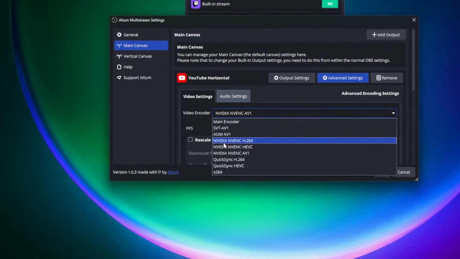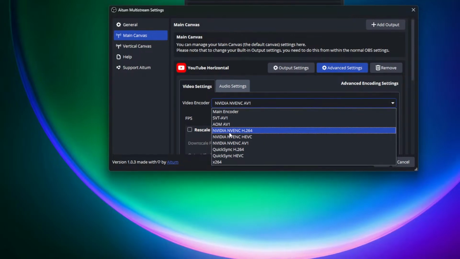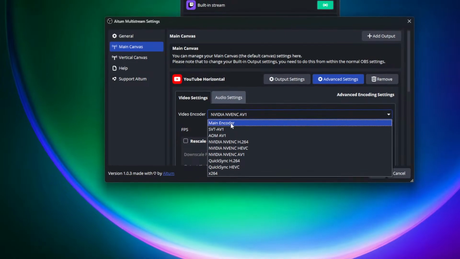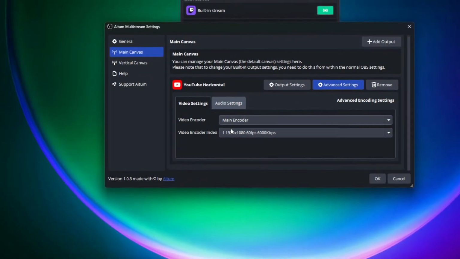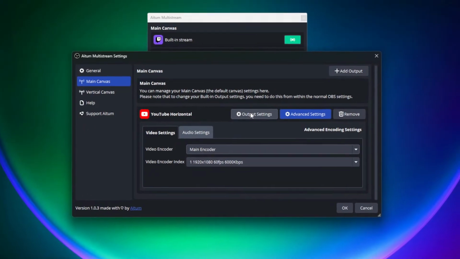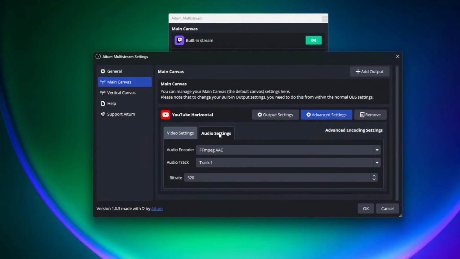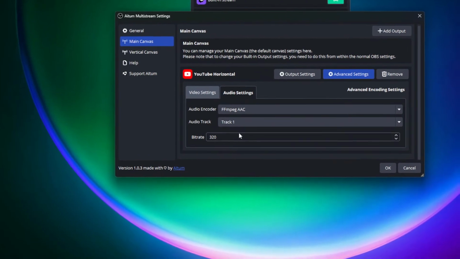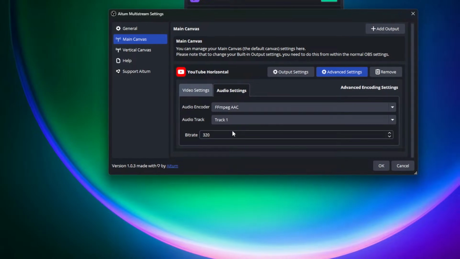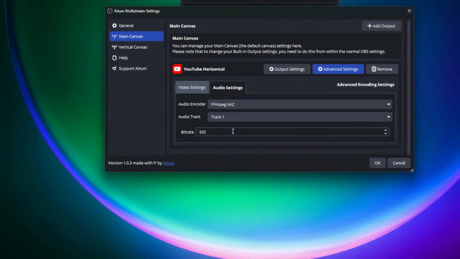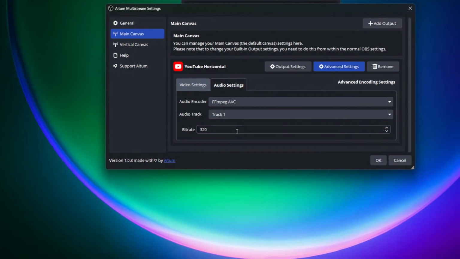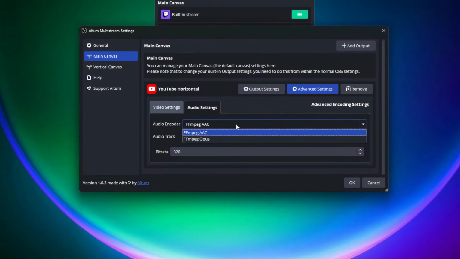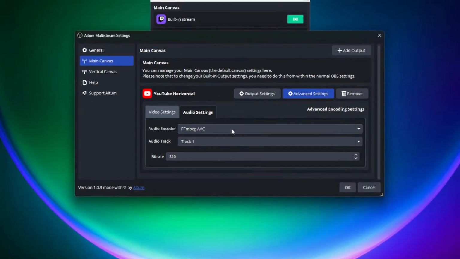If you have NVENC here, you also should be pretty good in sending out other streams if you don't want to use your main encoder settings for whatever reason. And then in your audio settings, always set your audio bitrate to 320. Just do it. Why it's lower, I don't know, but set this to 320. And so, as you can see, I have a couple choices here. I just do FFmpeg AAC.